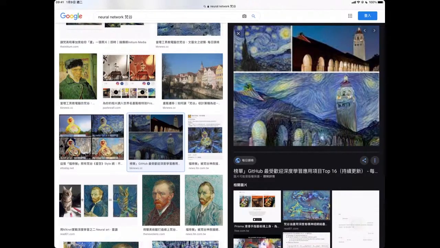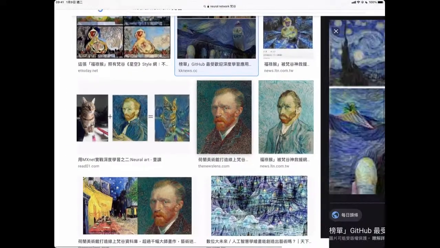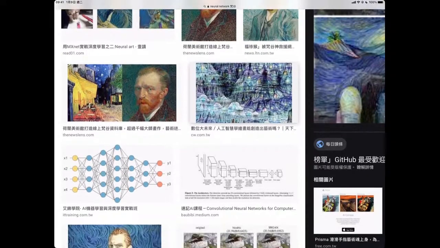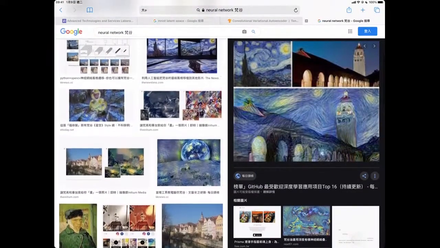I think that is a very nice figure right here. After we do the autoencoder, after we learn Van Gogh's painting style by using an autoencoder, we can even design a neural network and ask it to paint this cat using Van Gogh's painting style. Of course, this is much more complex. So if you're interested in these things, you may just Google it. Some of the articles will explain how to use latent space to create such new paintings.